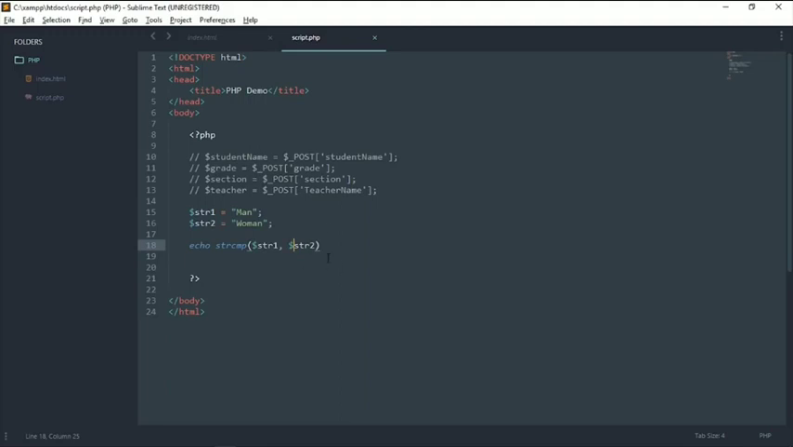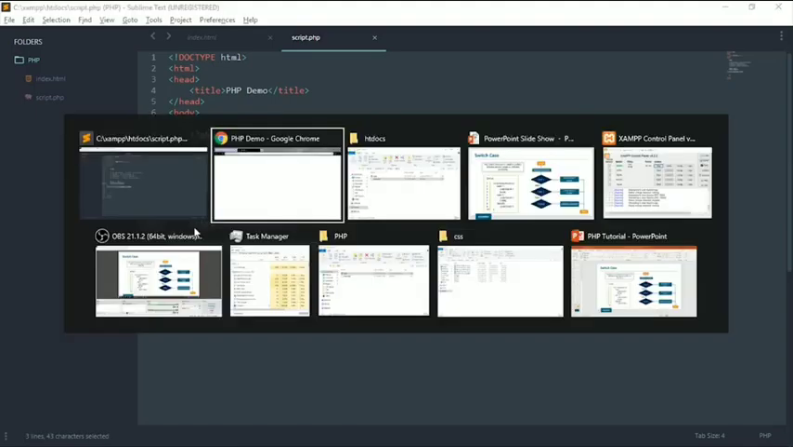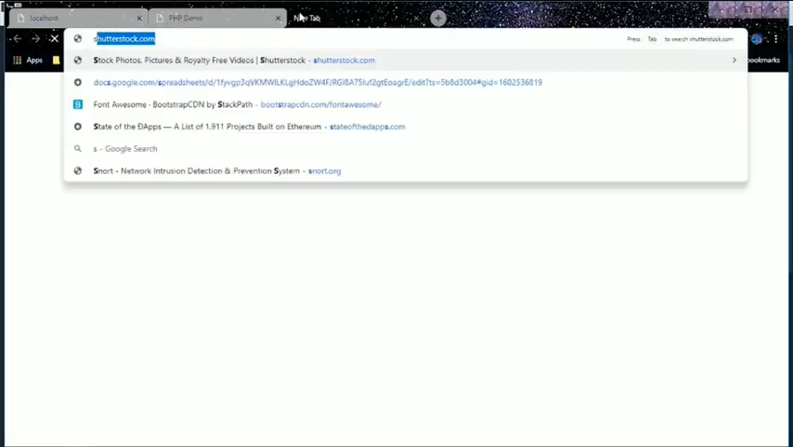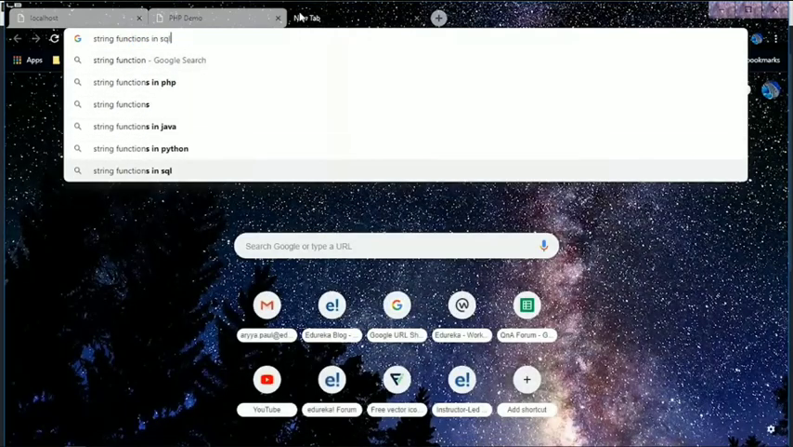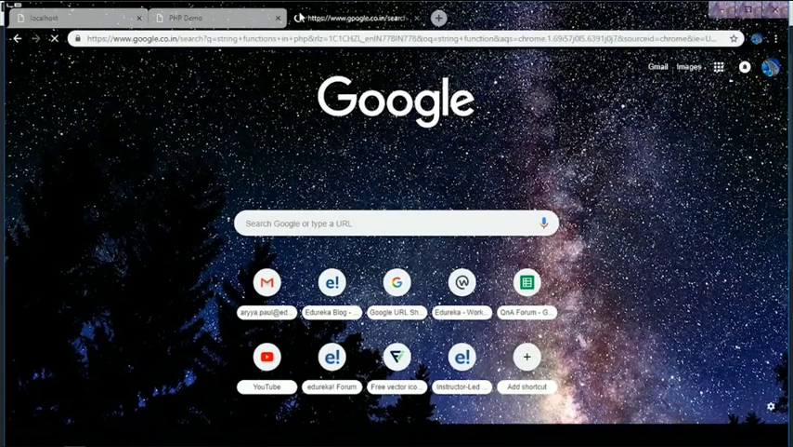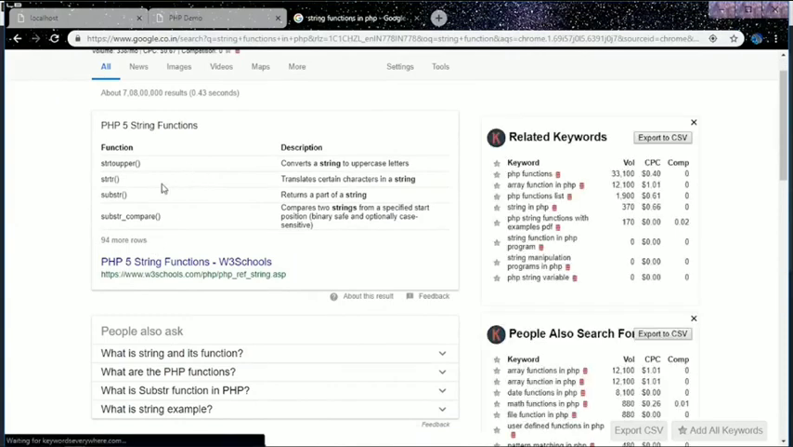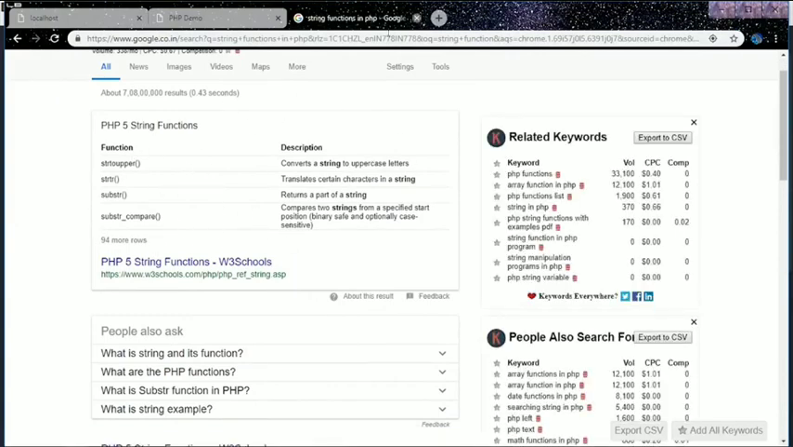Okay, so that was all about string functions. You can check out the rest of the string functions of PHP out here. So string functions in PHP, and you can very well go through the documentation. There are 94 string functions, and you can go through all of them in the documentation.